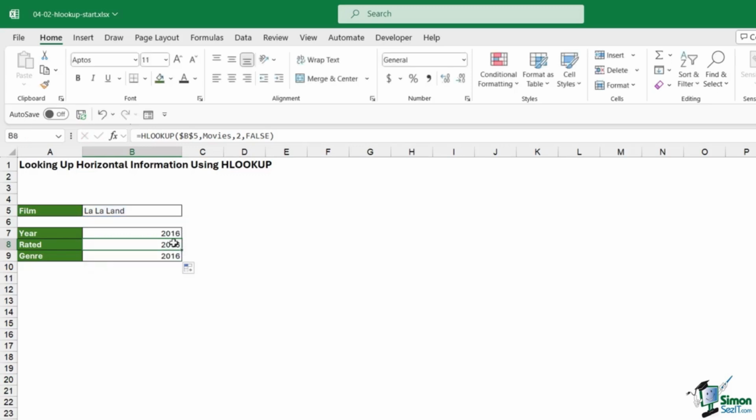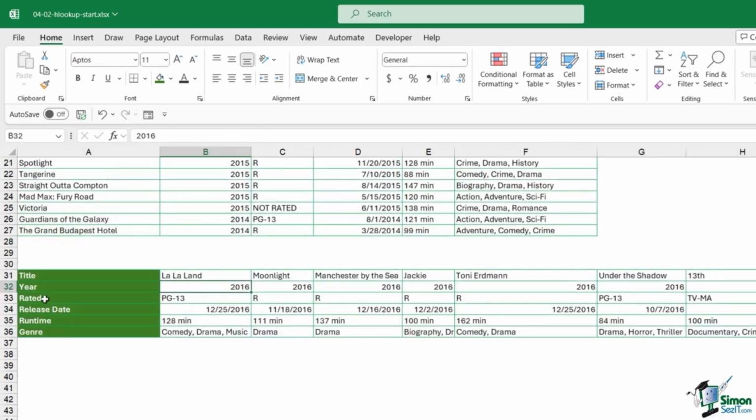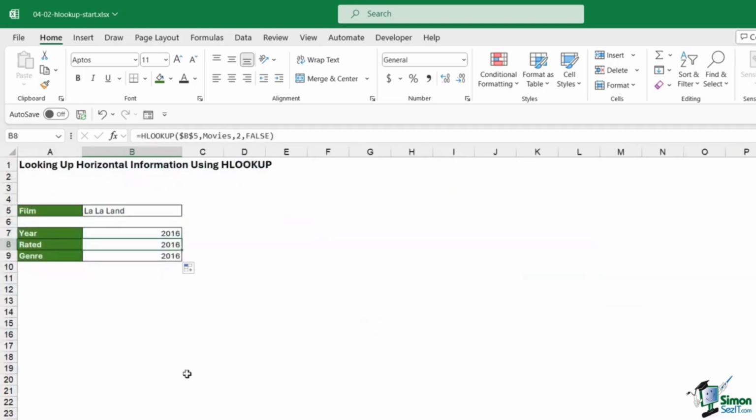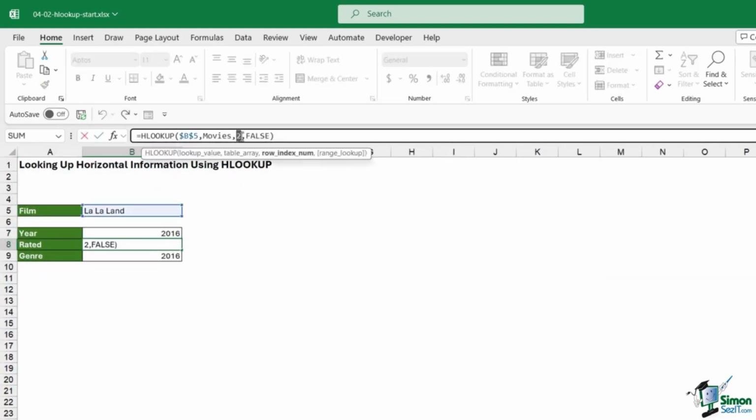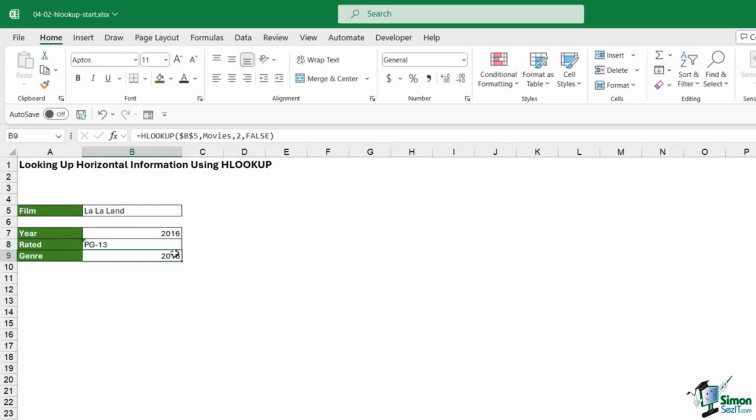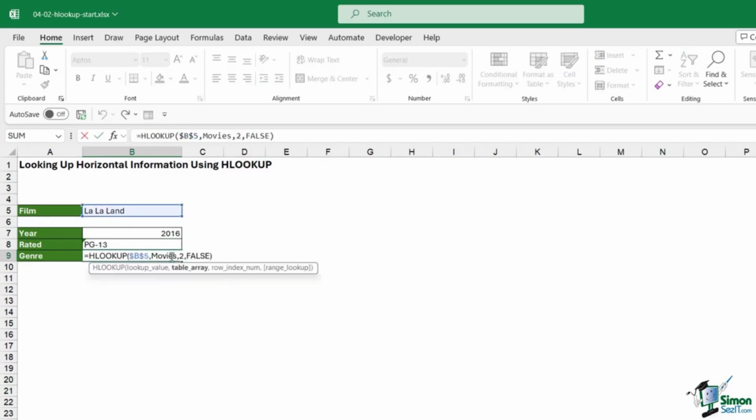But I could simply go in, edit these formulas and change the row. So we're looking for rated and genre. So rated is row 3 and genre is row 6. So I'm very quickly just going to come into this formula. We'll update this row number to 3 and we'll update this row number to 6.